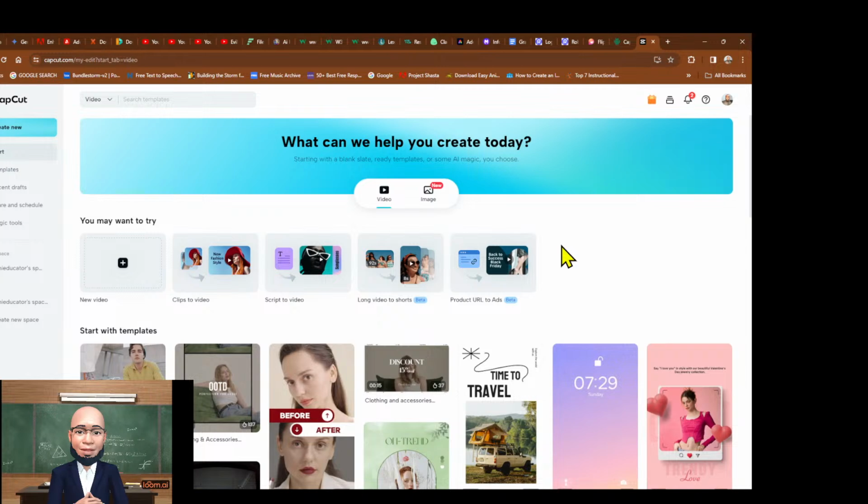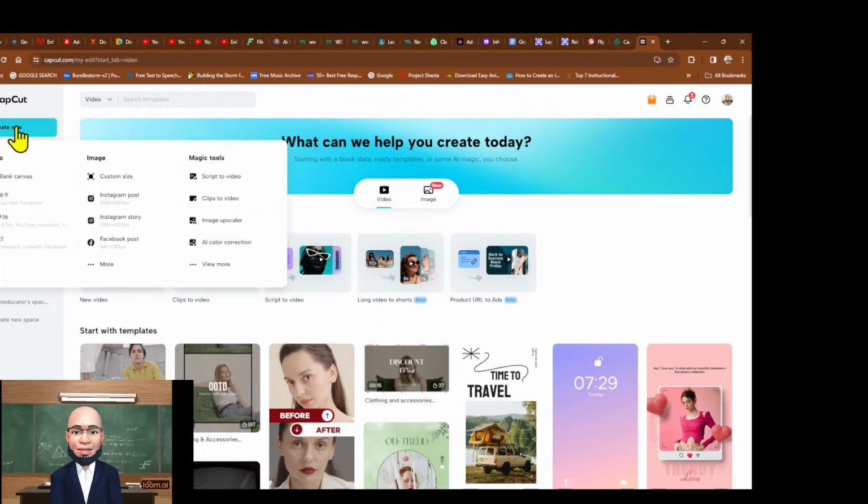Once you're done, you just go to create new canvas. Once it's there, your mouse shows you video, image, and magic tools. The magic tools are the AI tools, for image upscaling and all that. But we just focus on, maybe, a video of 1 by 1 that is suitable for Instagram.